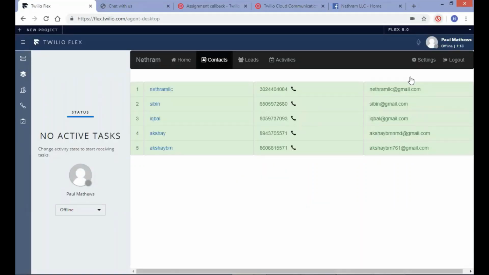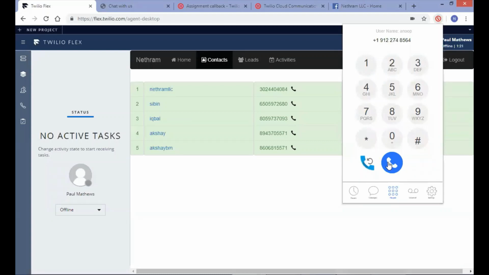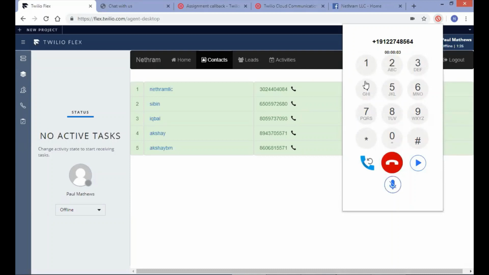Once again, both the agents are offline. So instead of hearing the voicemail, we should now just hear an announcement and the call should hang up.